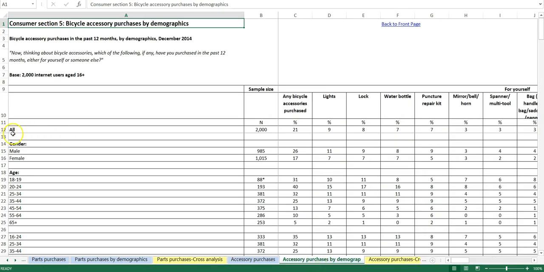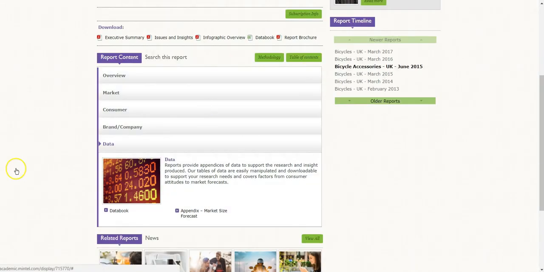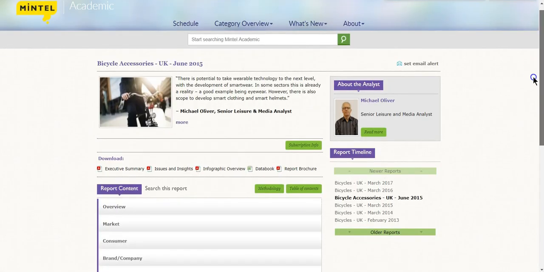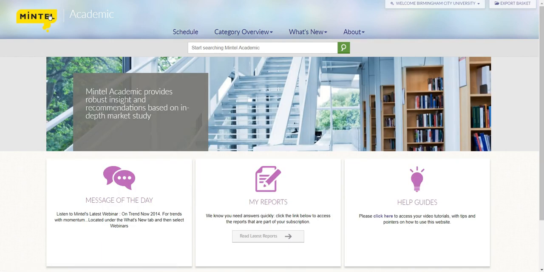So you can see that the data is broken down into information on consumers, giving you information about gender, age. There's also information on socioeconomics, etc. And you can just click into any of these sections of the data book that you might be interested in. Okay, I'm just going to close this. And we're back at that Mintel report homepage. I'm going to click on the Mintel logo now, just to go back to that start page.